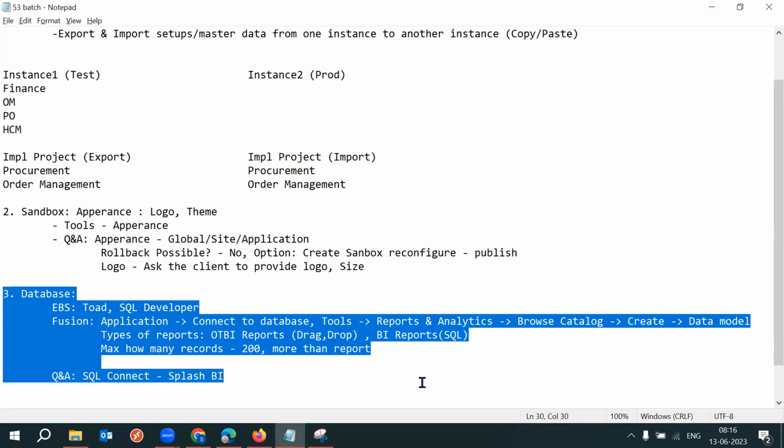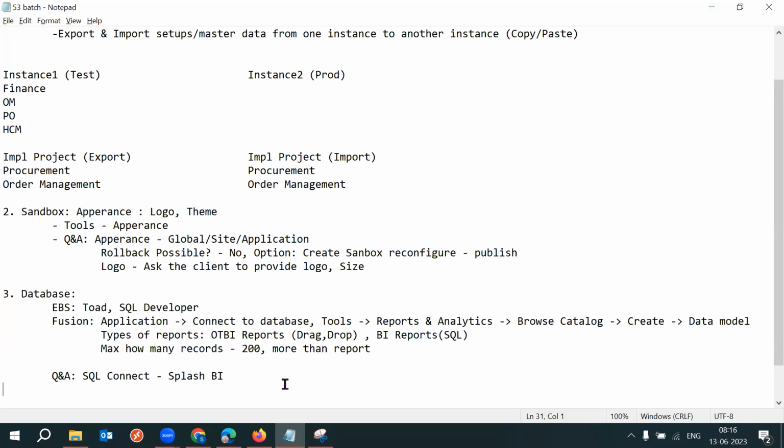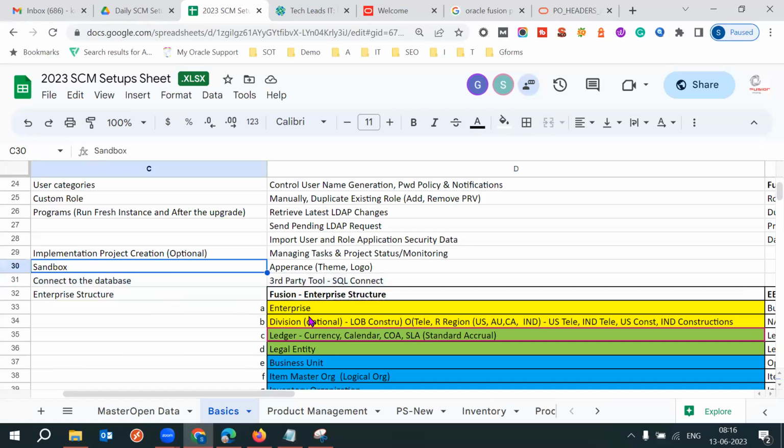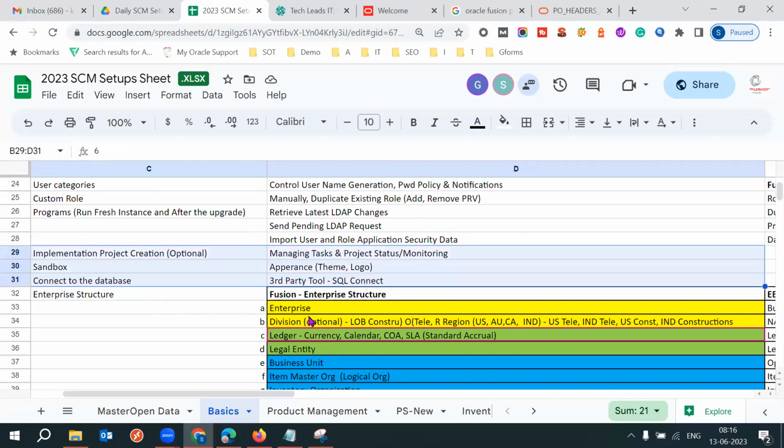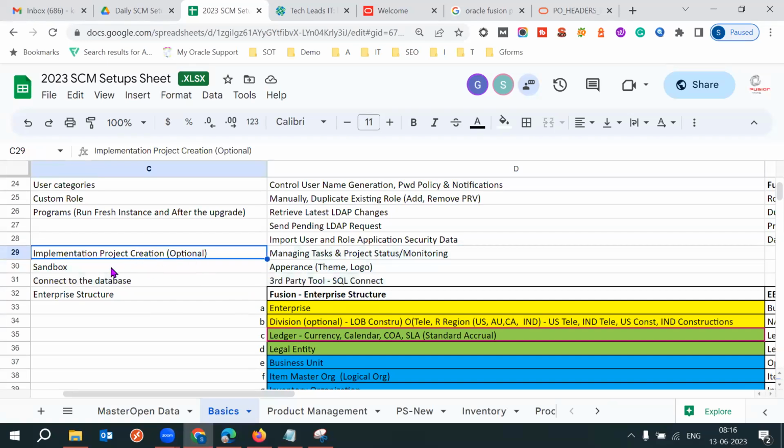Good, everyone. Okay, so today's activities are nothing but you have to practice these 3 topics. So how to create an implementation project, how to create a sandbox, and then how to connect application to the database. These 3 topics, you have to practice and send me the practice status.